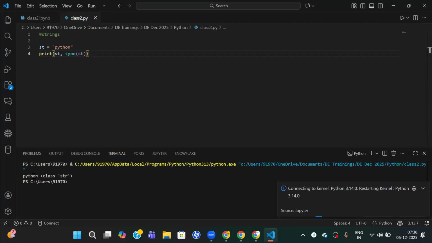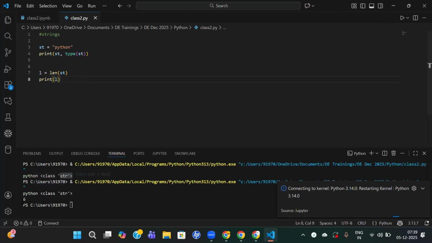Okay, see here, this has printed Python and also the type, string. Now, I want to know how many characters are there in this particular string. In order to know the number of characters, we should use the function called length. So L equal to length of st, and you can print this L. Length is a function used to find the number of characters in a string. This is applicable throughout all the data types except integer, float, and boolean. See, there are 6 characters in this string.